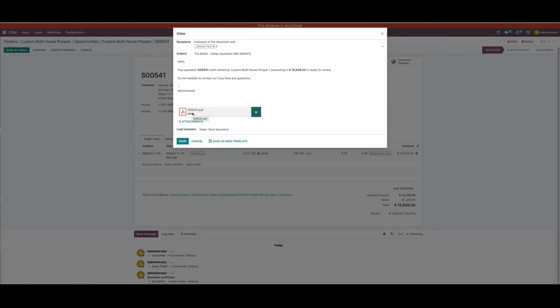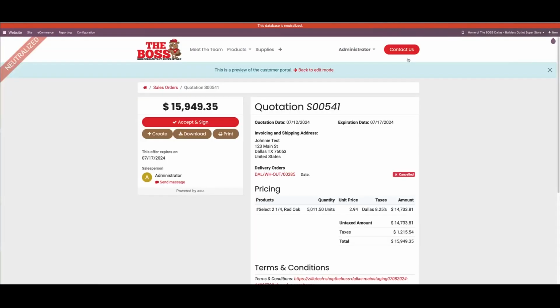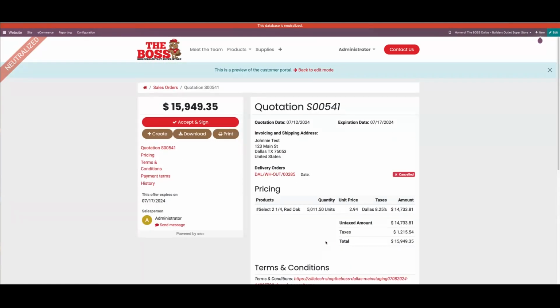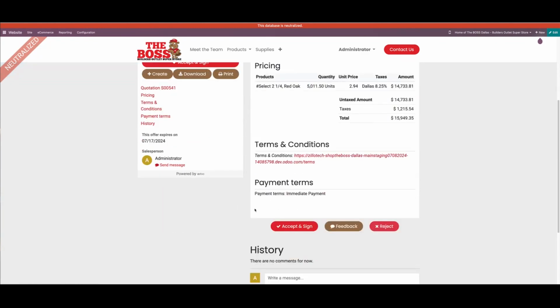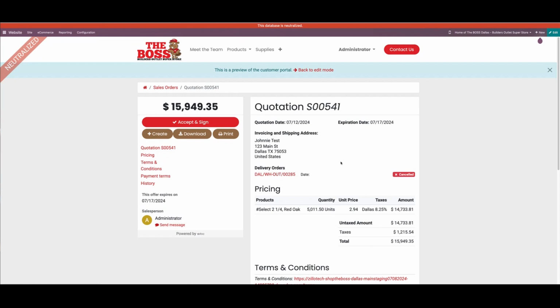So you can take a look at that attachment, see what it looks like. At this point in time, I could send this, or I can go ahead and hit cancel. And I can say, well, wait a minute, what's he going to see? If I were to send this out to him, this is what he would see. Johnny Test, here's your pricing on this, terms and conditions. And then he can accept and sign, or he can write some notes on it, reject it. But this will be his preview.